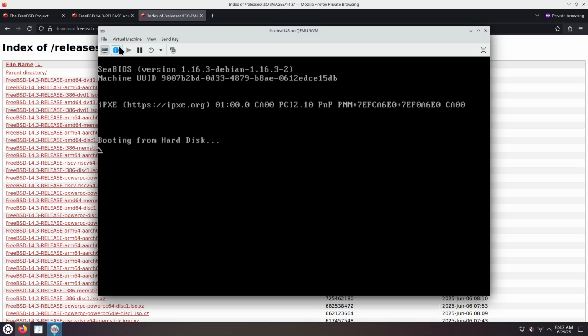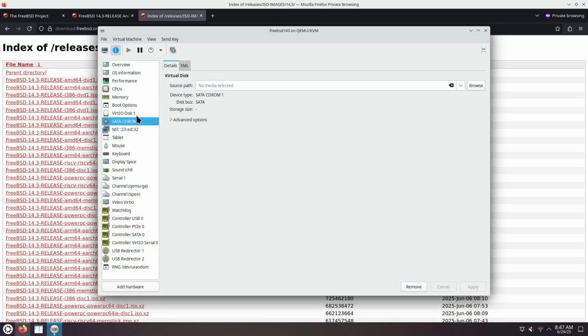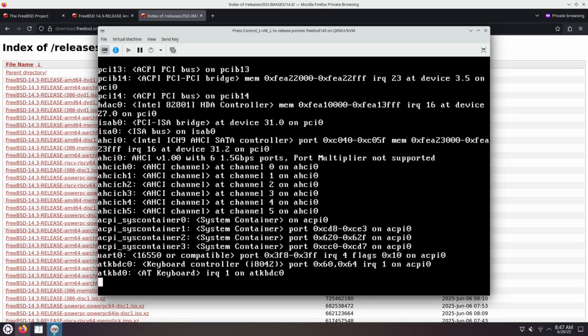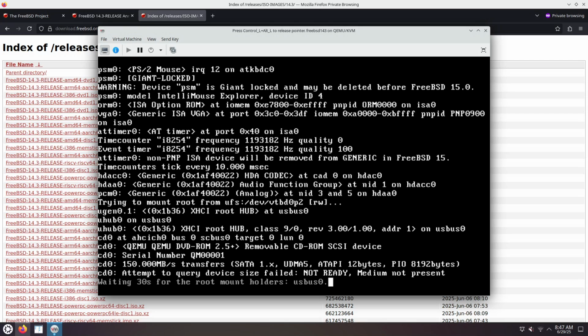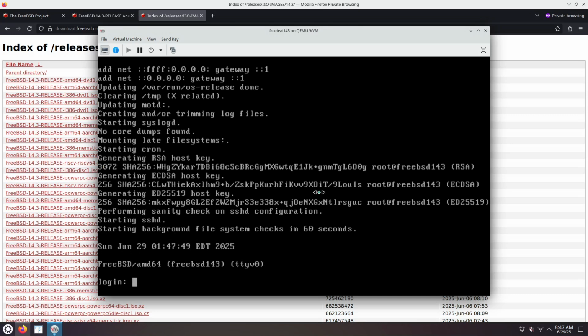Okay, now we should check to see that the DVD-ROM drive is empty, and it is. No more ISO file in here. 10 seconds boot timeout inside the boot loader. Okay. So now we have an installation of FreeBSD 14.3 using the best hardware possible, which means VirtIO storage and VirtIO network interface card inside the application Virt Manager.